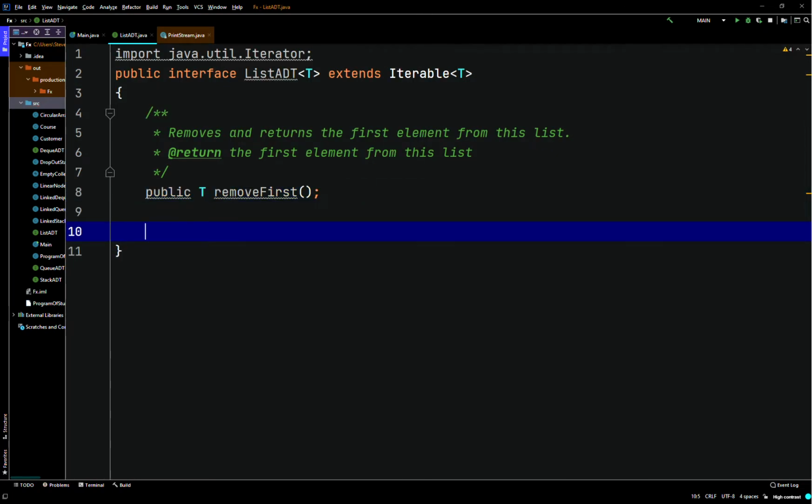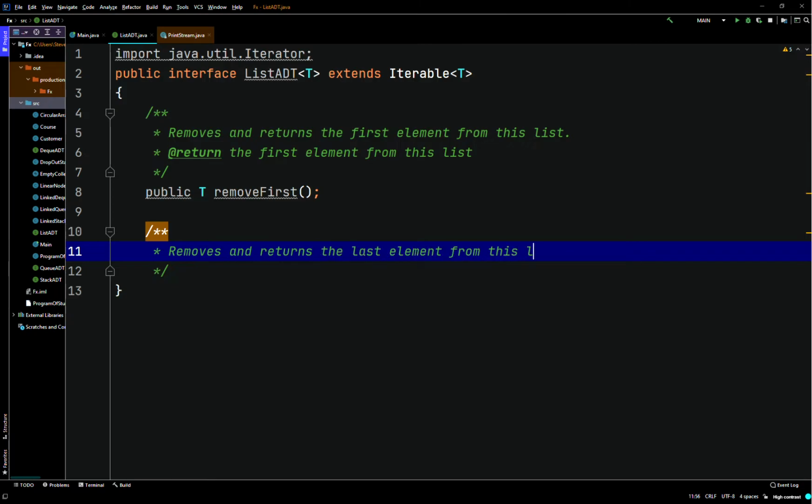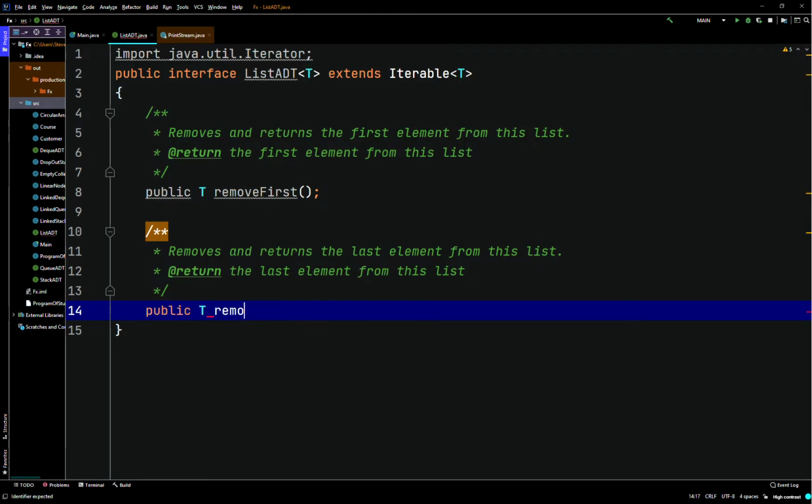The next one will be removeLast, so we'll say it removes and returns the last element from this list. At return, the last element from this list. We'll say public T removeLast. So it removes and returns the last element from this list, removeLast.